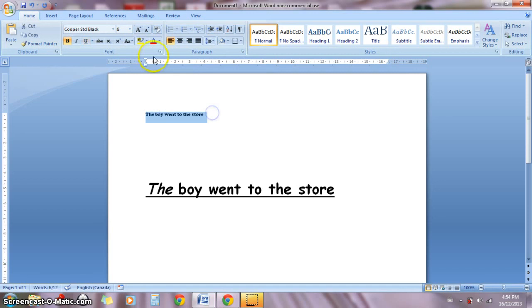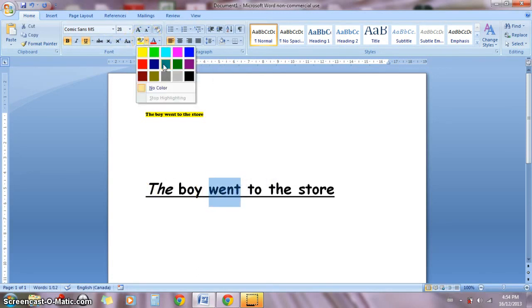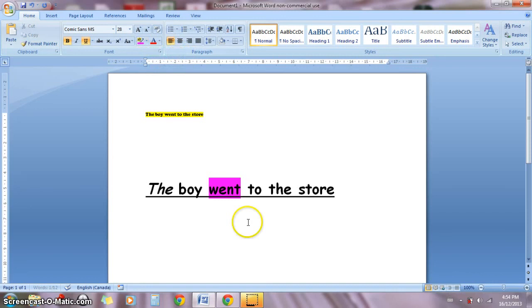I can also highlight my text. So if I take this right here, and I click on this where it says ABC on it, a little box will appear that says text highlight color. I could change the color of my highlight. So right now it's the standard yellow. However, if I wanted the word to be a different color, I could just click on the little arrow here, and I could change the color of my highlighter.